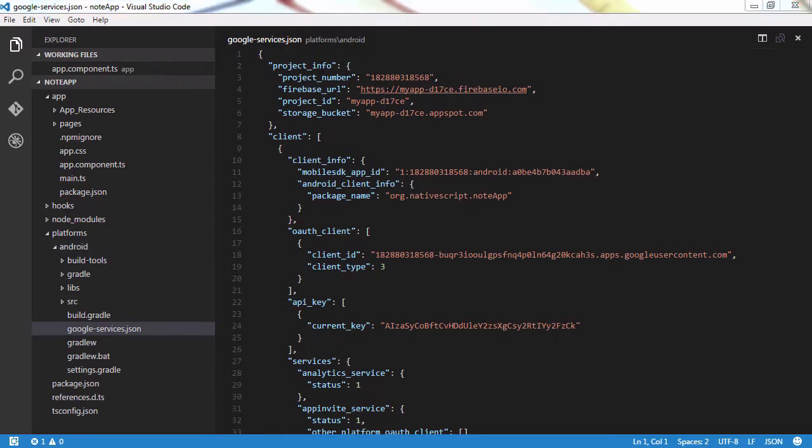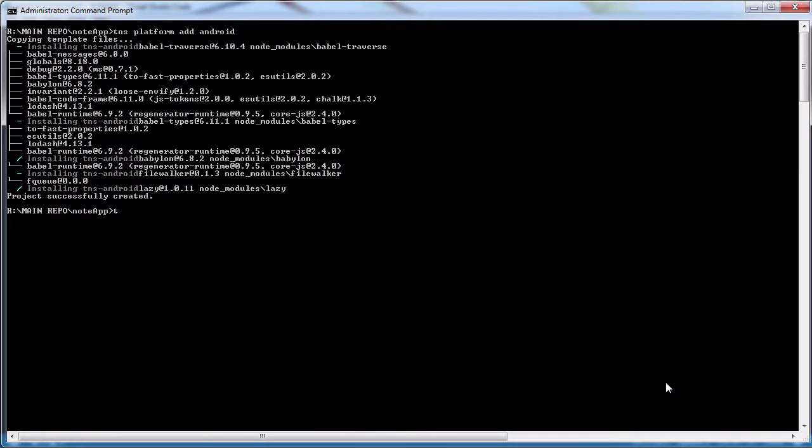Then we can install the plugin. Make sure you're still in your project folder in the command line. tns plugin add nativescript-plugin-firebase will install the plugin and make it available to our app. Incidentally, NativeScript has its own plugins, as well as being able to use many NPM modules as plugins.